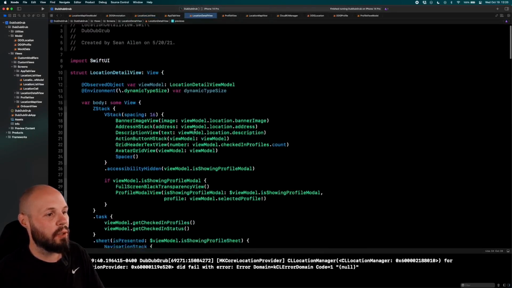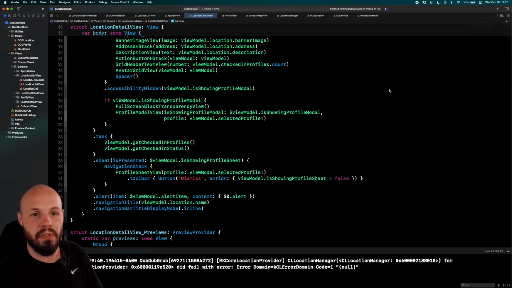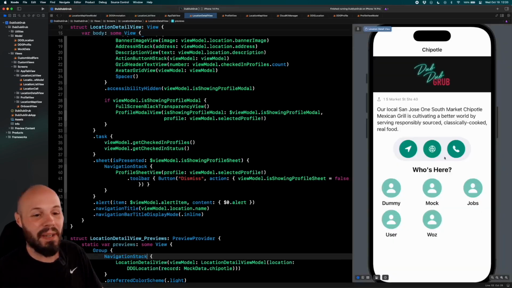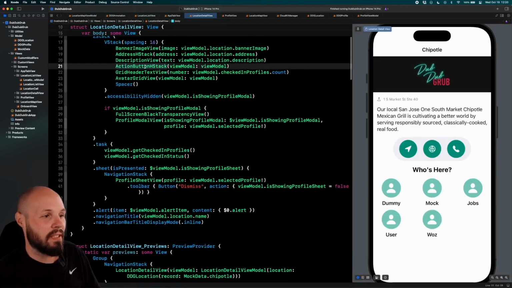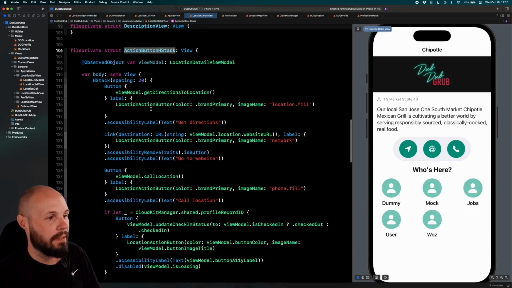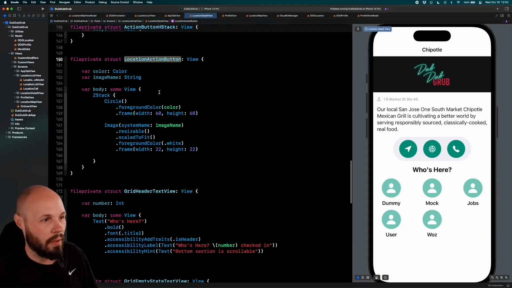The last thing we're going to do in this section, go to the location detail view. So we're going to play around a little bit with gradients and shadows. So let's pull up the preview here because I don't have to run it every time. We can see this in real time. Okay, so let's look at our action button HStack. Line 21, I'm going to command click into that, jump to definition. Okay, so location action button. Let's dig even deeper. That's what I want, one of these buttons.